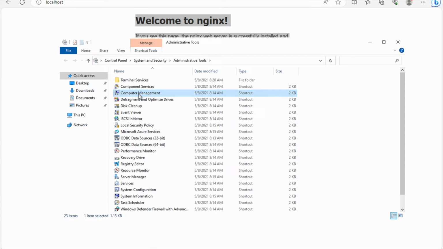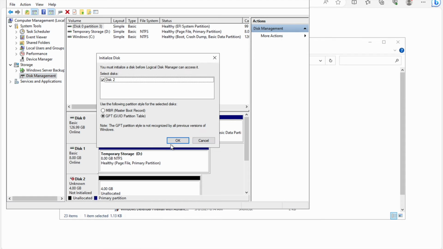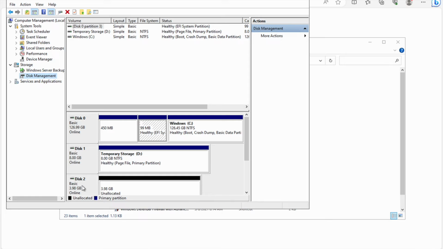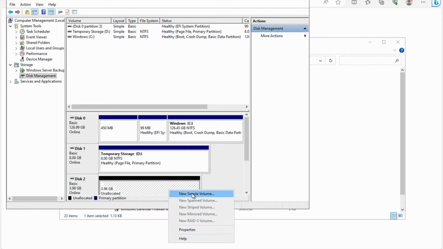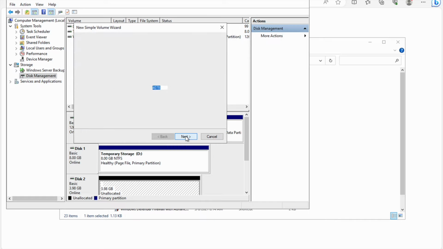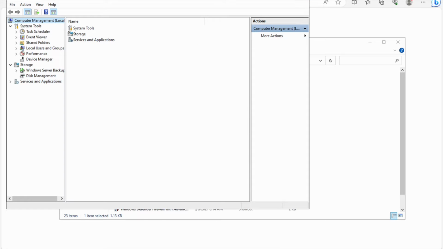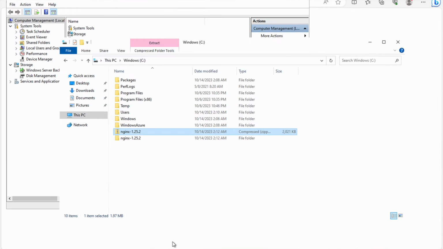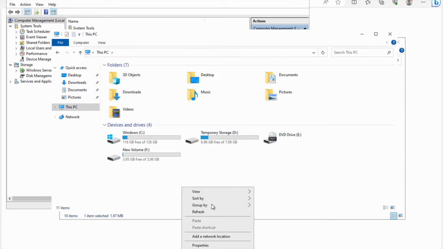Now you have to go to computer management in your VM. Here you have to bring the new disk online. So this is the 4 GB disk which we have just attached. I'm just creating a new partition from this. Okay, our disk is online. Let's check in the file explorer. Here you can see the new disk is here.